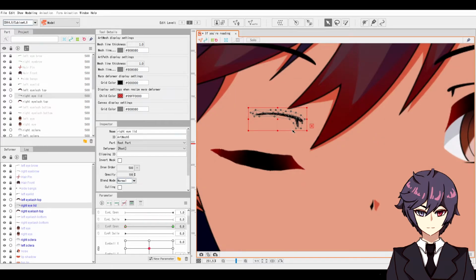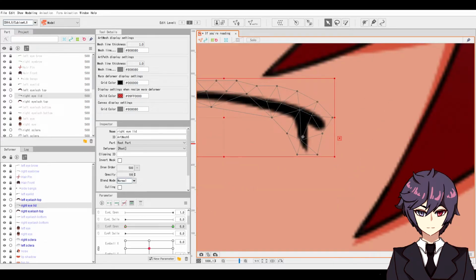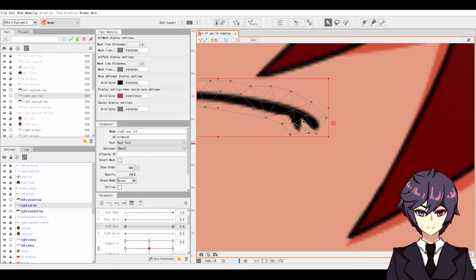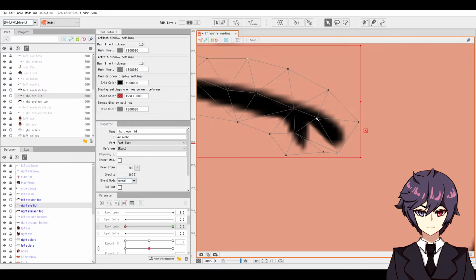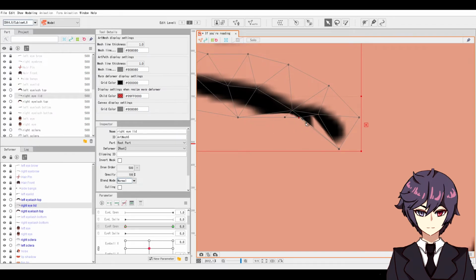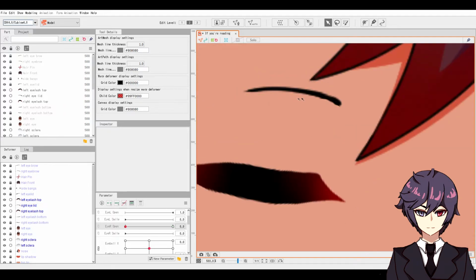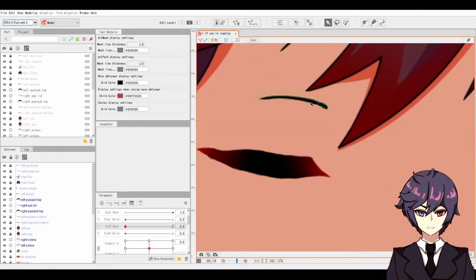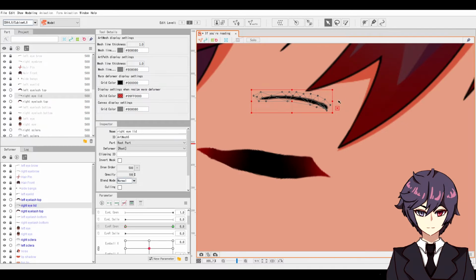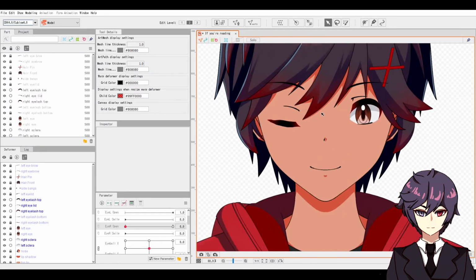Now the reason why I created a mesh for it is because I want to get rid of this little protrusion when the eye closes. So I'm going to be editing the vertices individually here to make it just one straight line when the eye closes. So bear with me here for a second. Okay, I think that looks pretty good. And now let's give it a bit of a diagonal angle for when the eye closes. And now that's what it should look like.